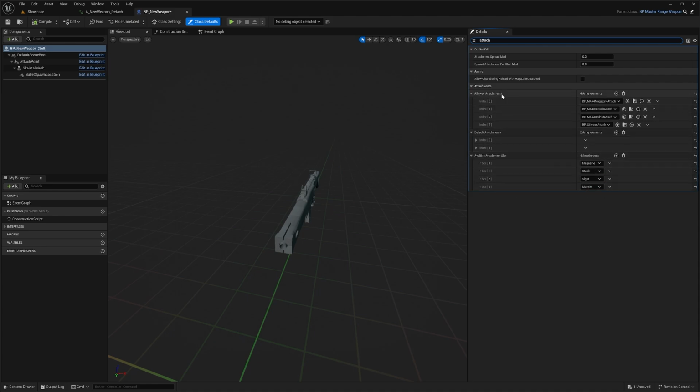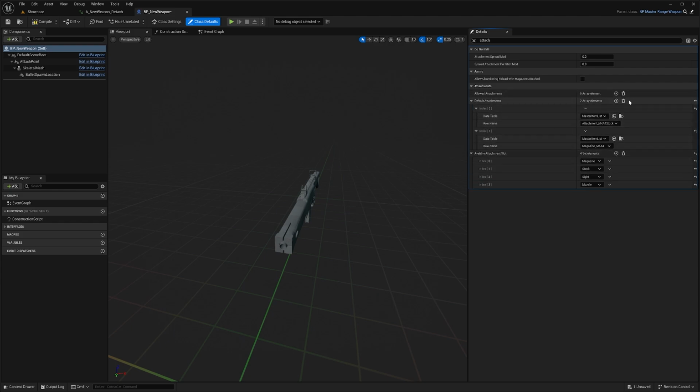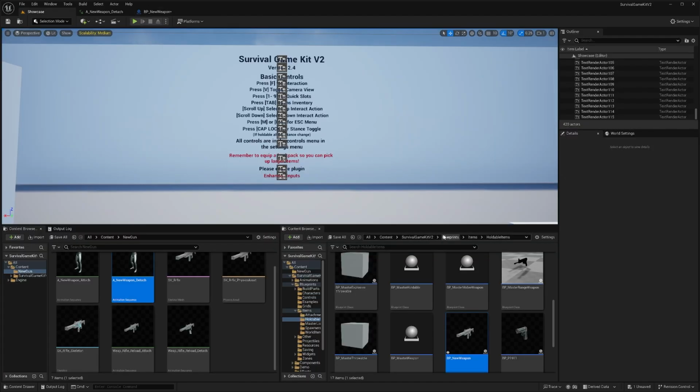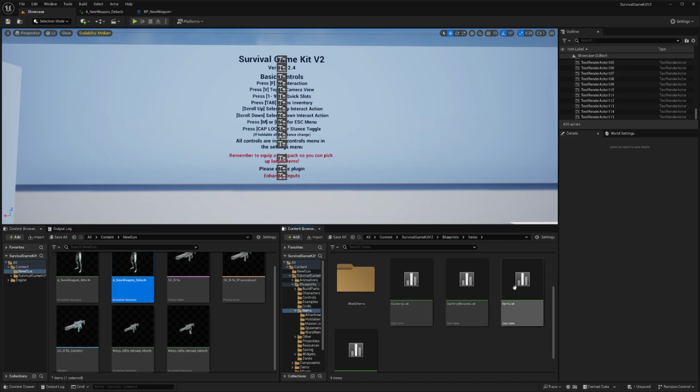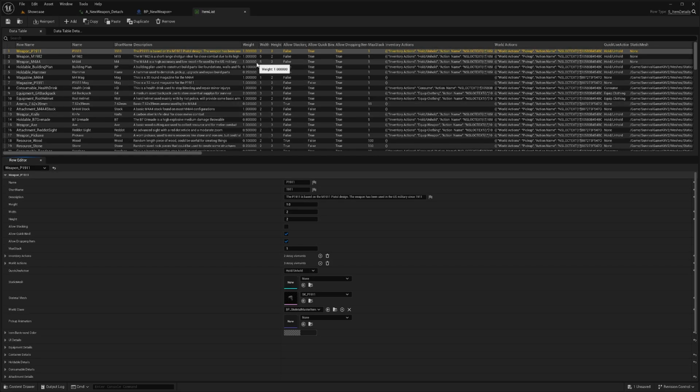So for allowed attachments, they're all the M4 ones because we duplicated the M4. So I'm just going to clear this by clicking the trash can icon. And then the default attachments, they're also the M4 ones. So I'm going to clear those out just so our gun doesn't use those attachments. Then we'll compile. Next, we need to make an item for our new weapon. So we're going to head to the content browser, then blueprints, items, and open up the item list. Then we're going to find the item that we duplicated.